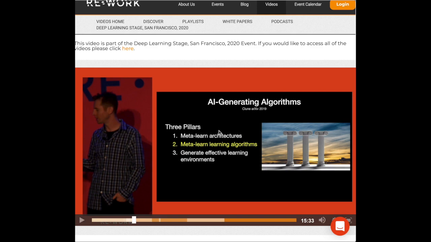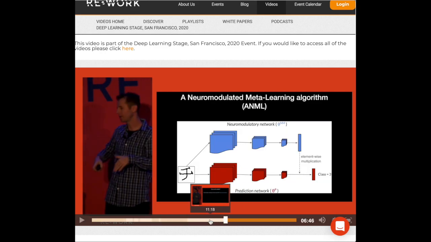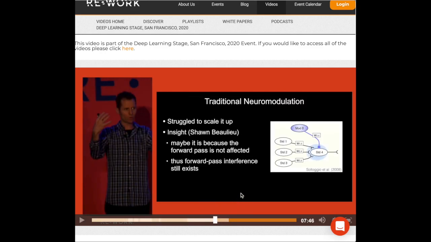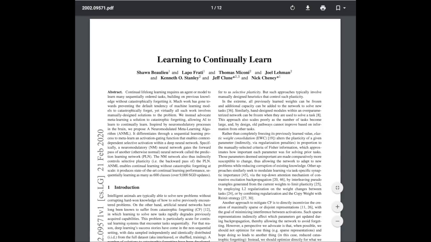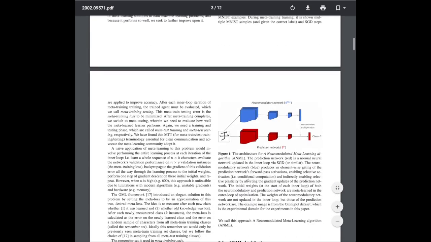So the outer loop is optimizing this inner loop of don't forget tasks as they're sequentially learned. One of the key insights in their study is about how traditional neural modulation tries to alter the plasticity of the weights on the backward pass, but they instead do this directly by modifying the activations in the forward pass, by having two separate networks, one which gates the neural network that's going to perform the classification task, and then the one that performs the classification task.